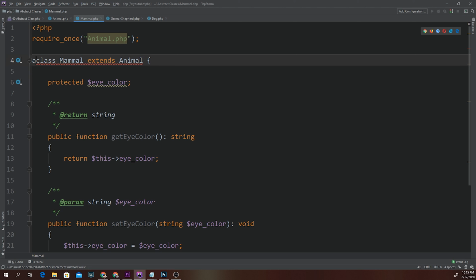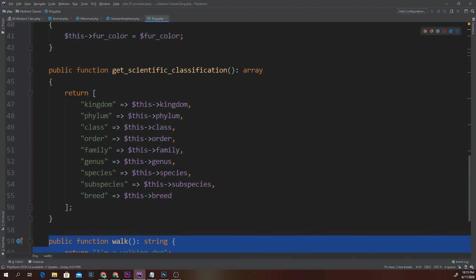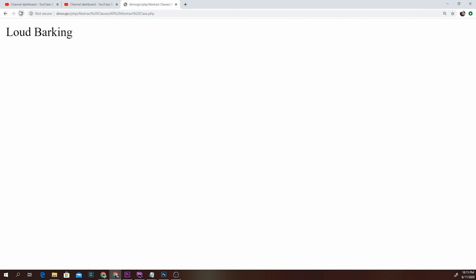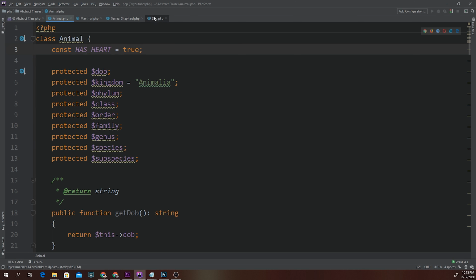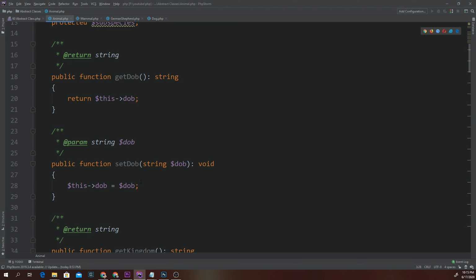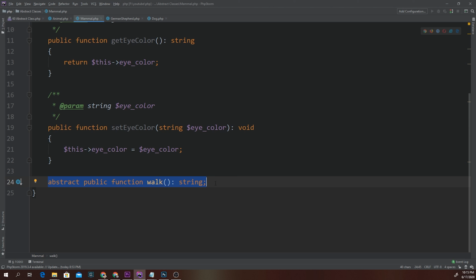Of course, because we have an abstract method. So we'll specify abstract class mammal extends animal. Can we implement this method inside of this abstract class? Let's take a look. We hit refresh, we get loud barking, and that means that it can, as a matter of fact, be implemented. So not only did we implement it inside of our mammal class, well, actually not implement, but we declared it as abstract inside of our mammal class.